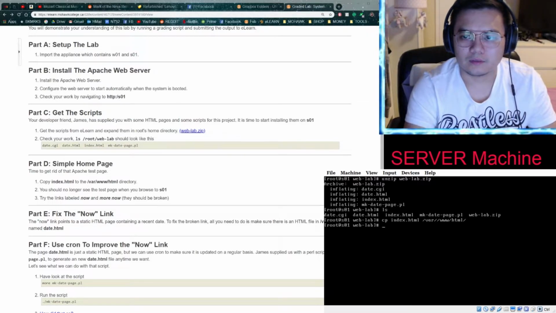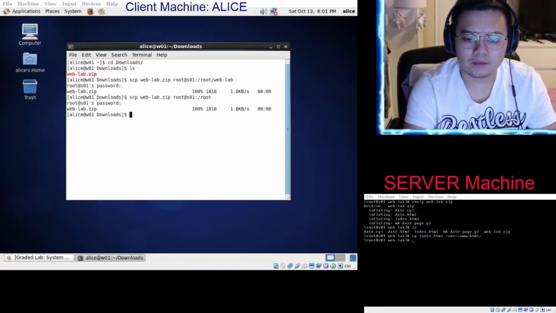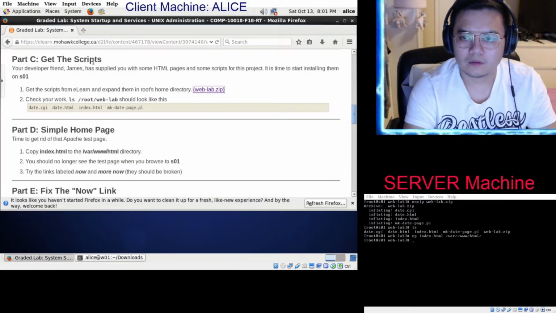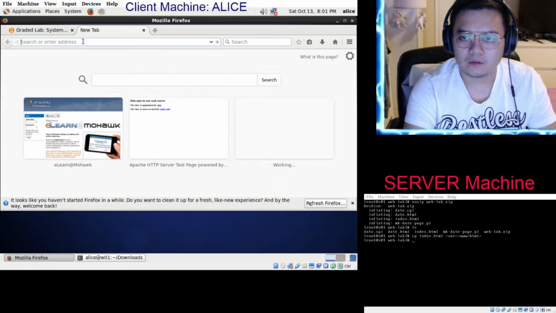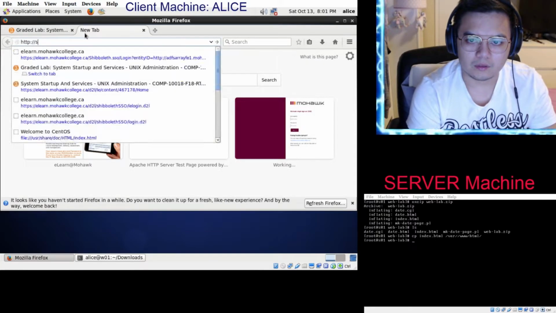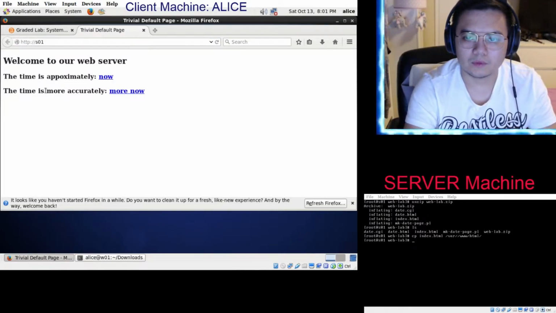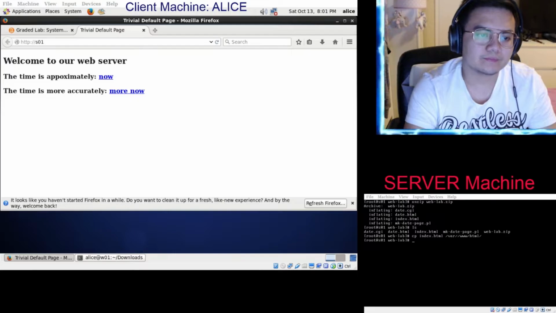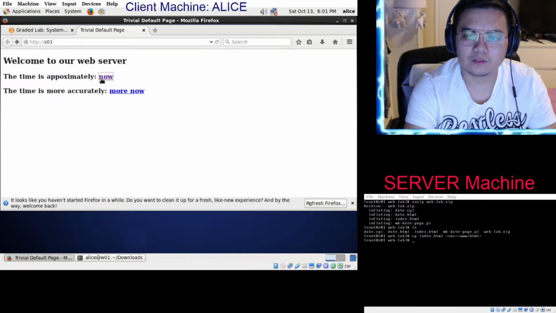Okay, let's test that out. So here's our browser. So HTTP and so on. There we go. It worked. Try the links labeled now and more now. They should be broken. They're broken. They no worky.